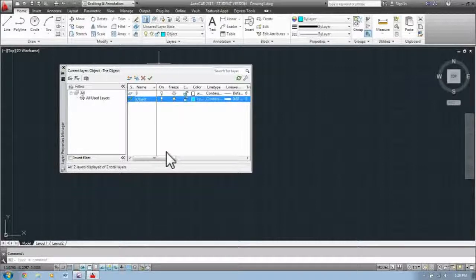What if you're doing a site or an architecture drawing? Then you'll have other line types like gas lines, plumbing lines, things like that. So I'm going to create a new layer. I'm going to call it my hidden layer.